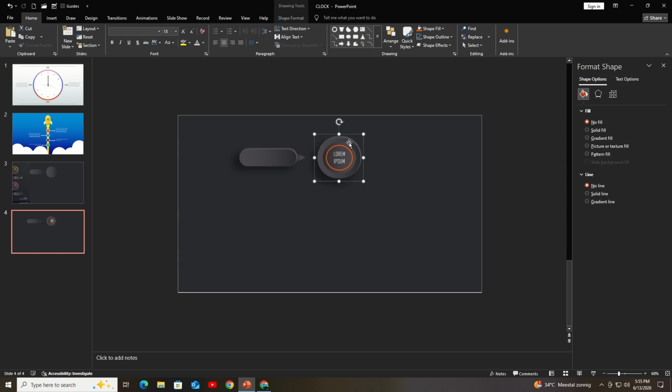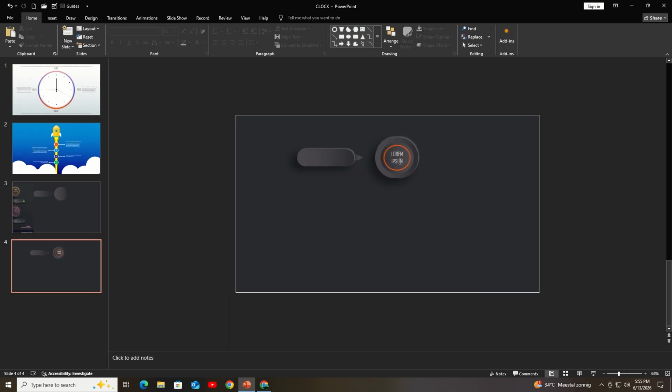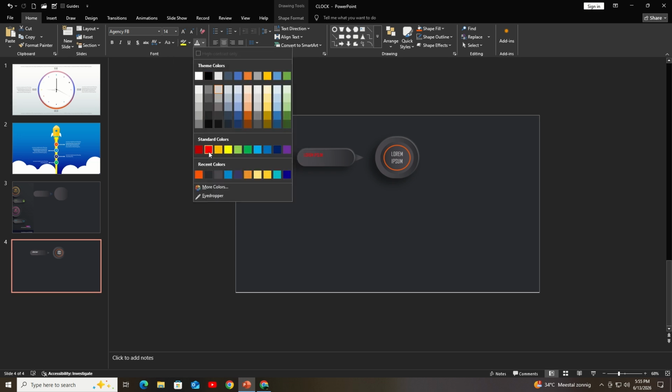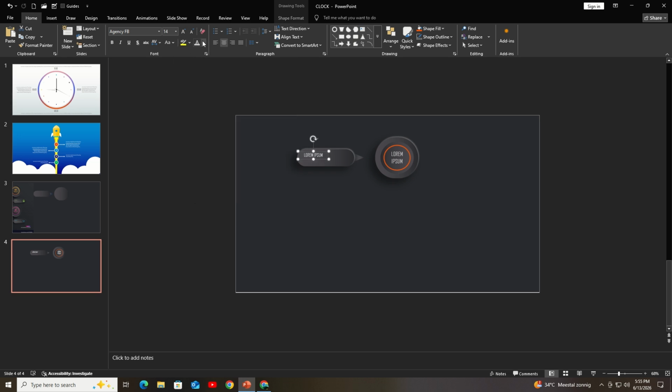Then I'm just going to group everything. And I'm just going to add my text right here. And let me just change the title to orange as well.